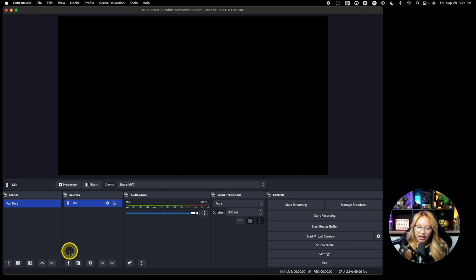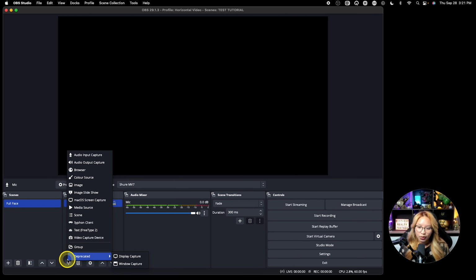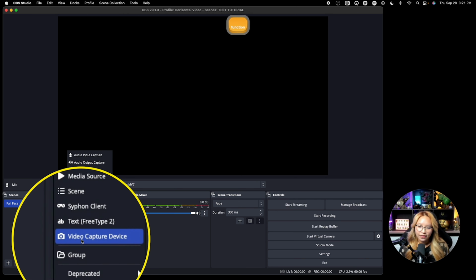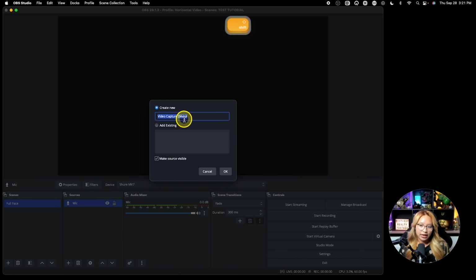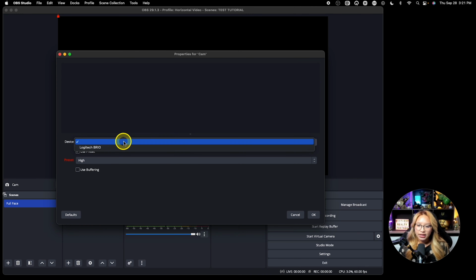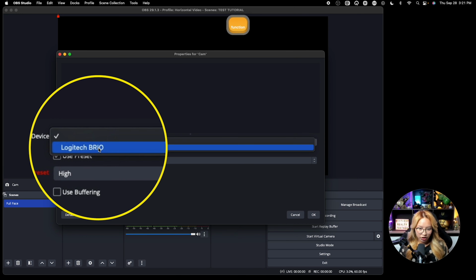Now we can go in and add our camera. We need to look for the video capture device. Click on that one. Then you can just name it cam. Press OK. Go ahead and select that camera. Mine is the Logitech Brio.